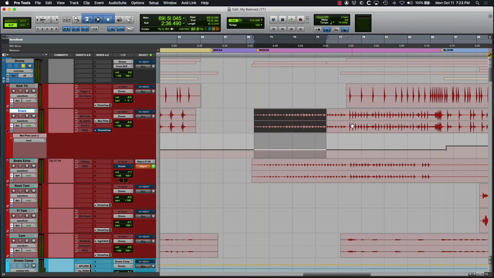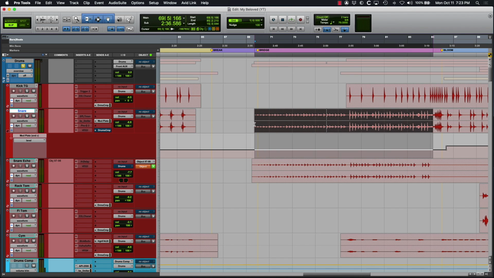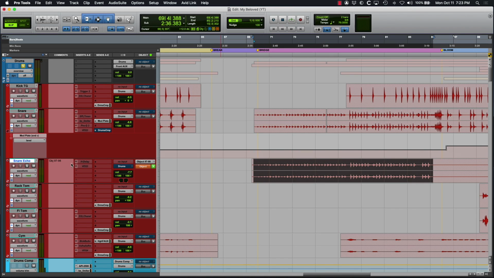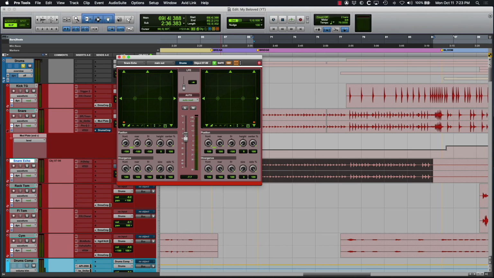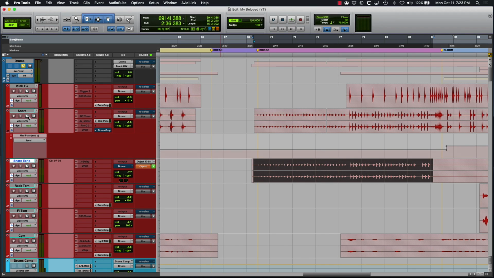I took the snare track, which was here, which is just on this buildup right here. I put it on a separate track, put a delay on it, put EQ on it. But now I also sent that to a separate stereo object and panned that behind me. So together the front snare and the rear snare sound like this.